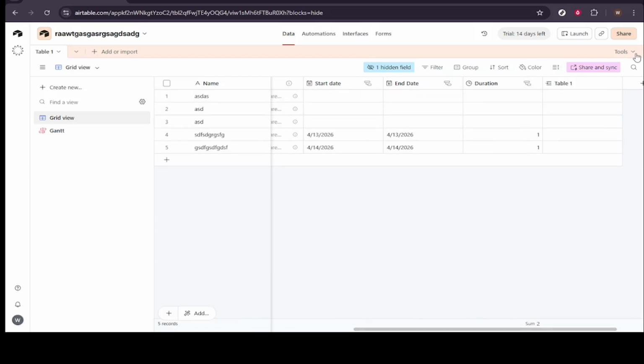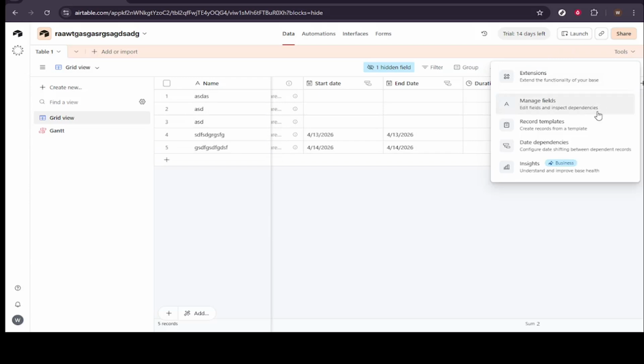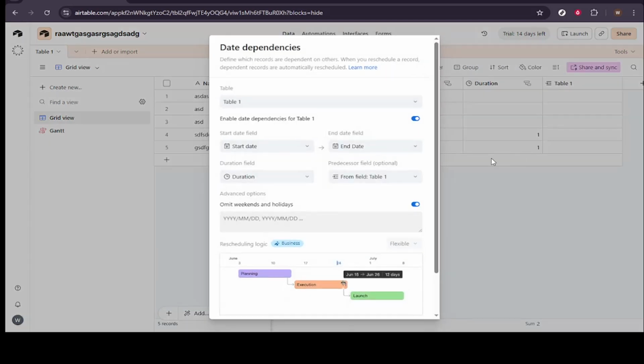In the Date Dependencies settings, you will map the fields Airtable should use. First, set the start date. Click Start Date, then choose Select Field, and pick the field in your table that represents the start date for each record. Next, set the end date. Click End Date, choose Select Field again, and select the field that stores your end date.